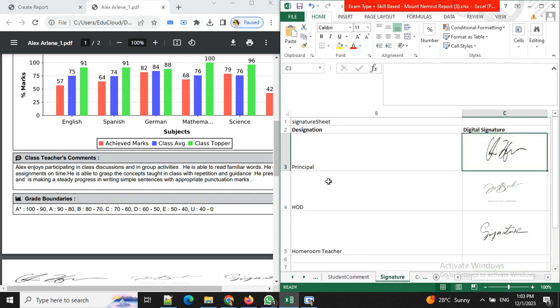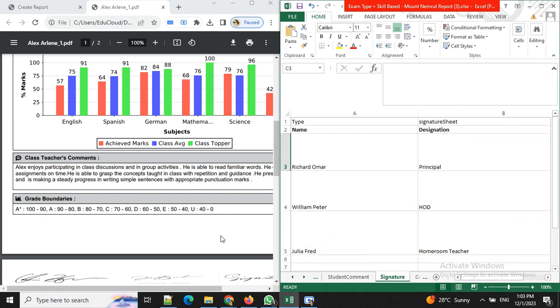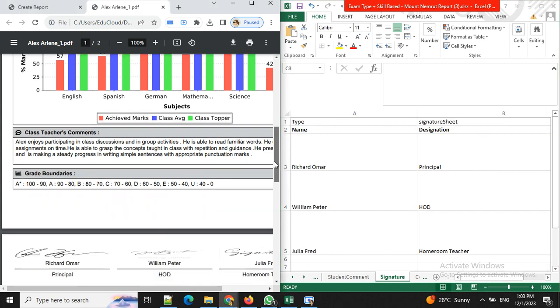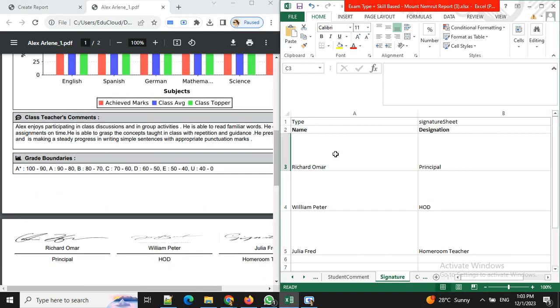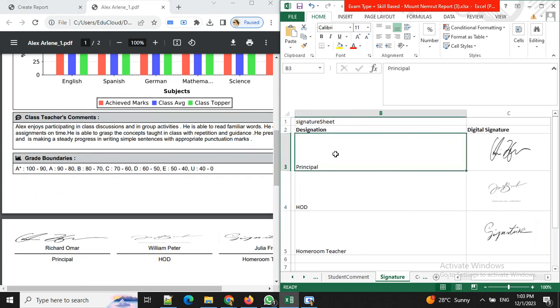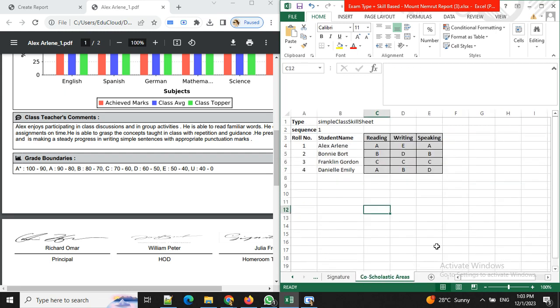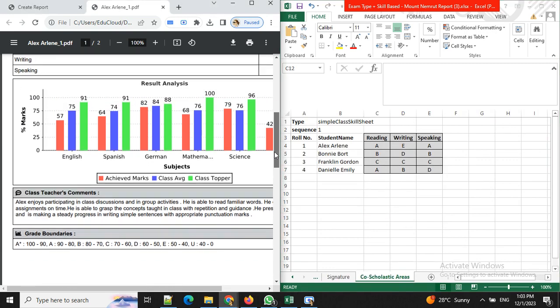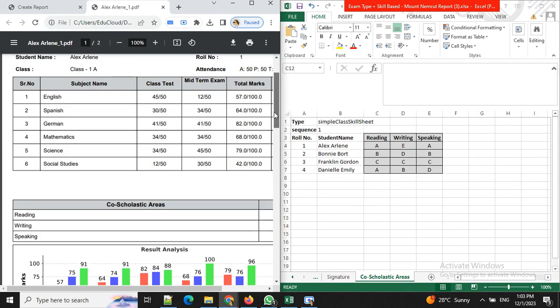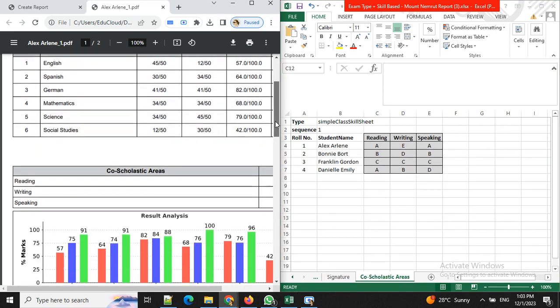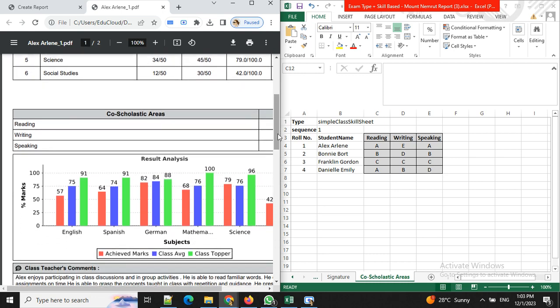Now here is a signature. It will be printed on the bottom of the report card. So name of the signature holder, designation and then digital signature. The graph is printed based on the exam results. Now let's see the co-scholastic areas.